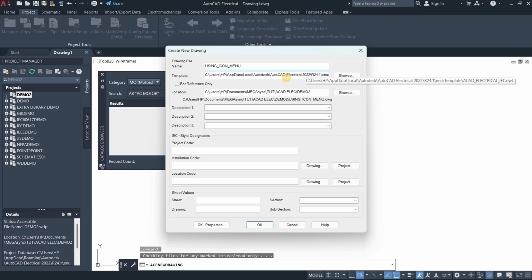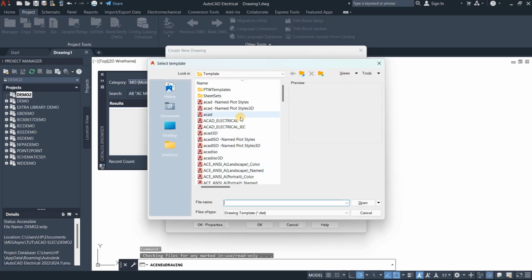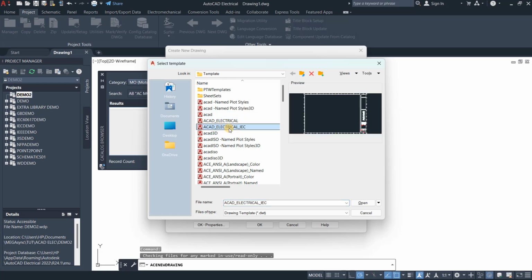So for a template, you can use, okay, I'm going to choose this one, AutoCAD Electrical IEC. IEC is short for International Electrotechnical Commission. So mostly this is what we use, like globally. So choose that one.